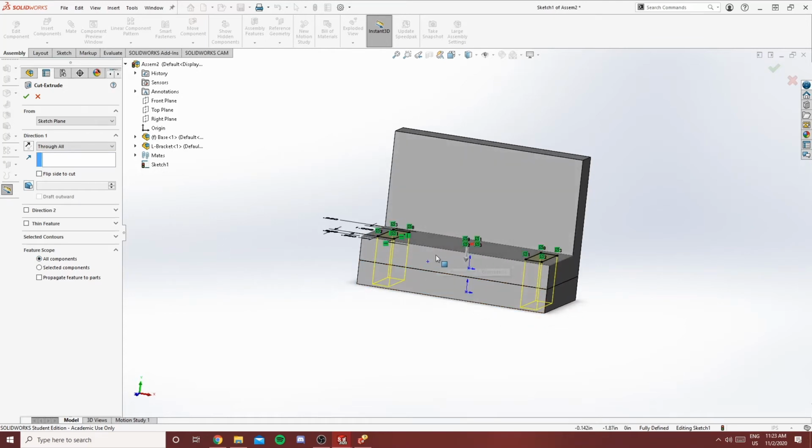if you only wanted to go through this first one, you could select through all and do selected components, and then actually select, oh, I want it to go through this component. But we're not going to do that. We're going to use all components.